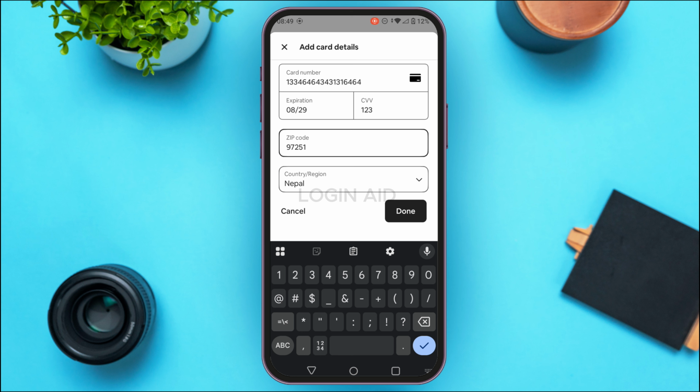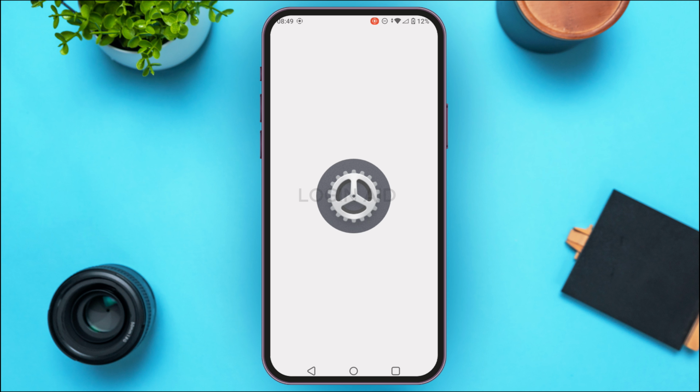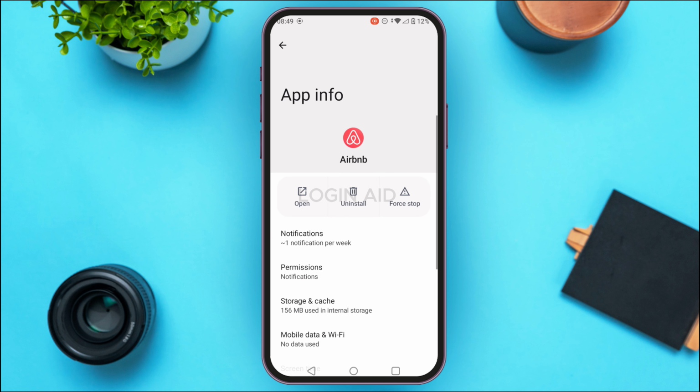But if your card is still not being accepted, there might be some problem with the application itself. So in that case, what you can do is simply try clearing the cache of the app. For that, launch the app library of your device. Find the application for Airbnb and long press on it. Now tap on this option app info that you can see on the screen. Now once you do that, you'll be led to the app info interface. Tap on this option storage and cache that you can see on the screen.